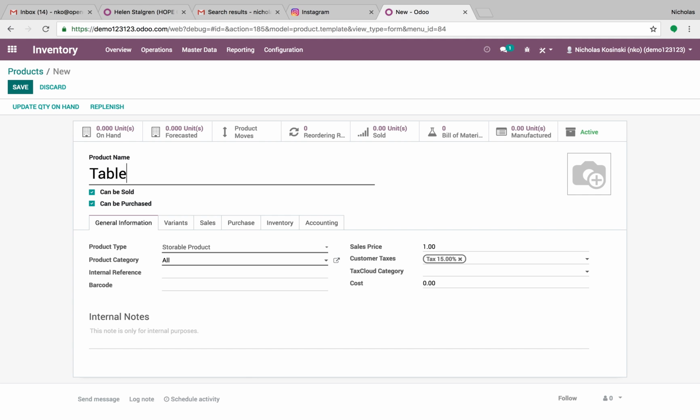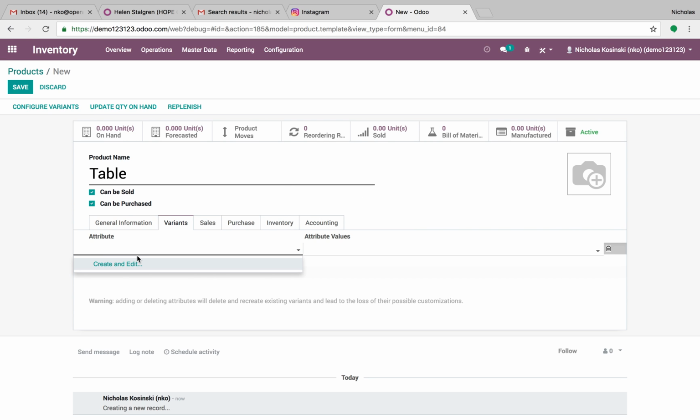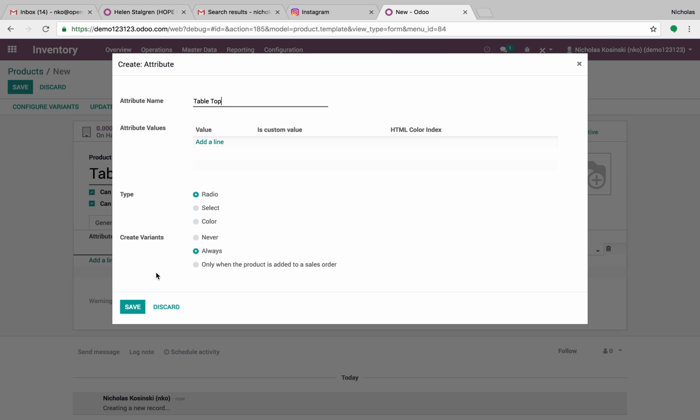Once that's turned on, we then go to master data, products, and we design our product template. In this instance, I'll choose a table. In that table, I will create some variants. I will say we have the table top, right? And if I click create and edit, it gives me options here. I can add the values. Is it a custom value? I can list an HTML color index. Here, if it's a color option that I'm selecting, I can specify the type in terms of how I want to select it when I'm looking at the configurator.